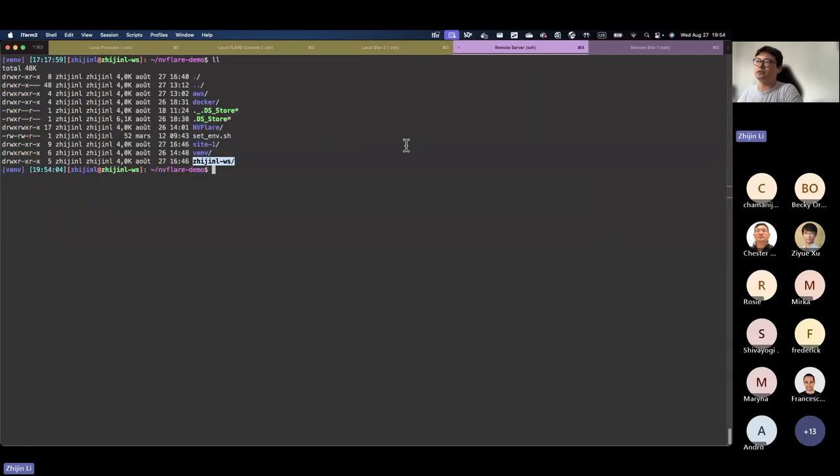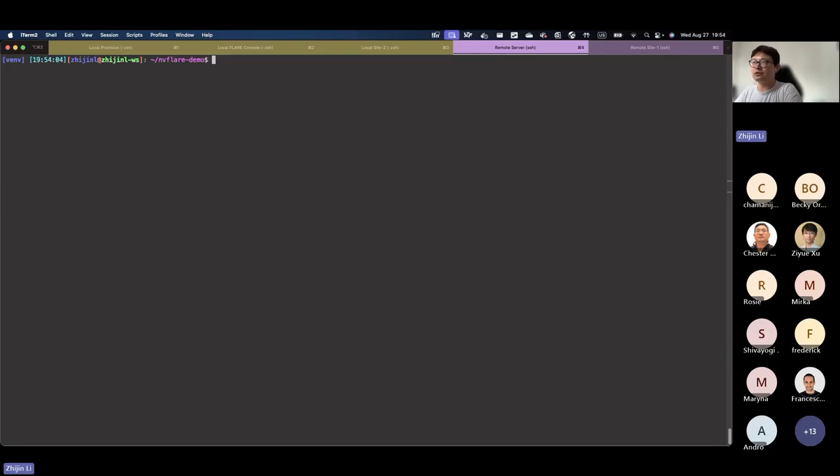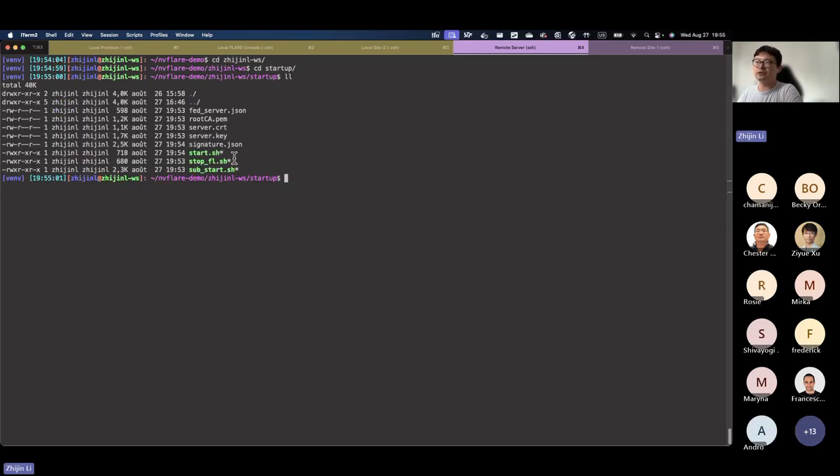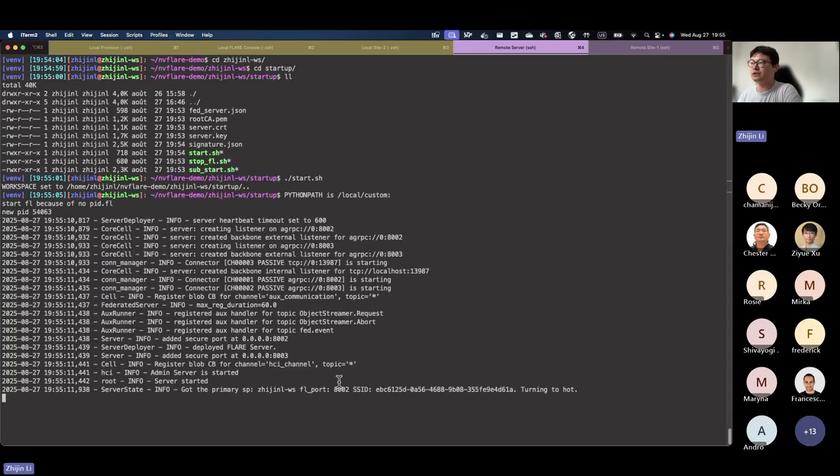So let's start with the server. I'm gonna move to this Ubuntu server, and then go into the server startup kits. And to start the server, I'm just simply gonna execute this start shell script. And after a couple of seconds, you'll see that the server is turning to hot, meaning that the server has successfully started.